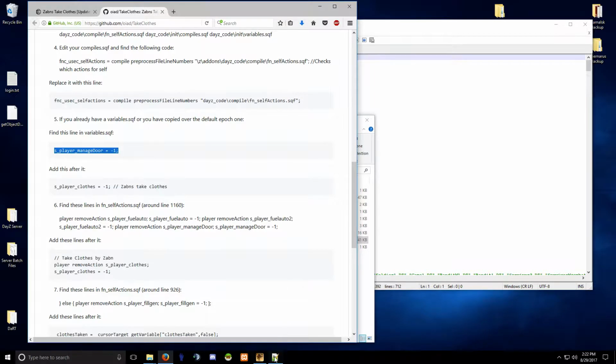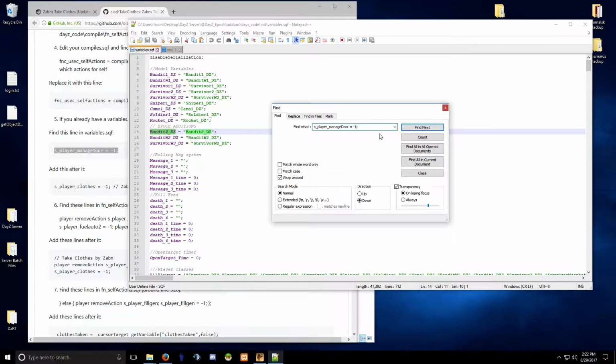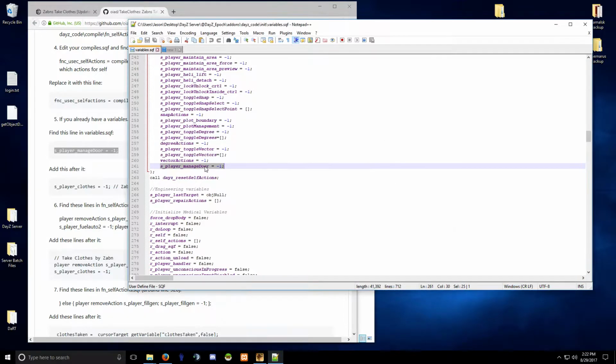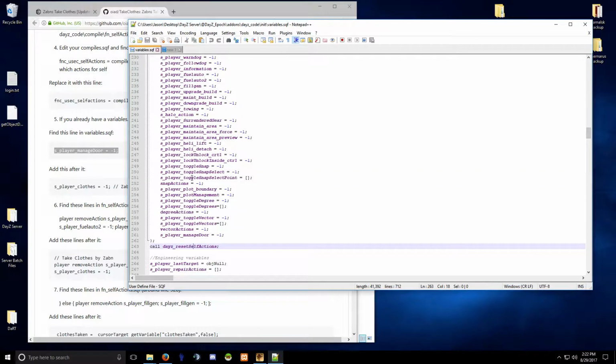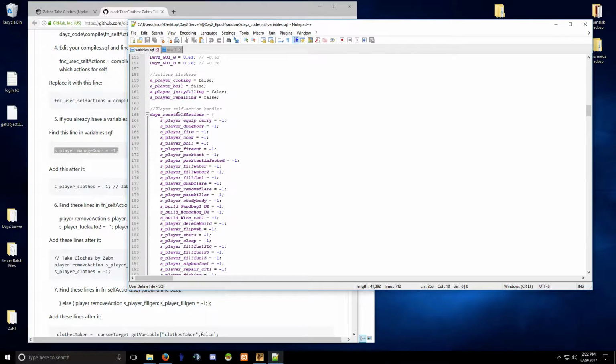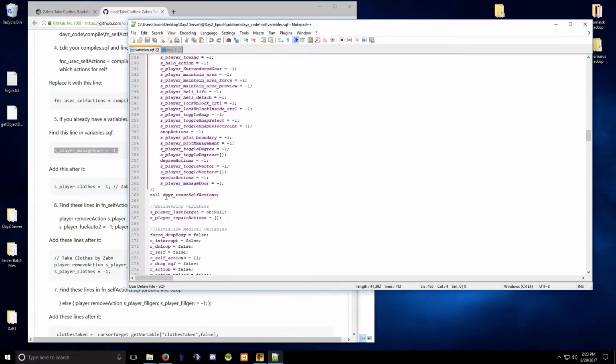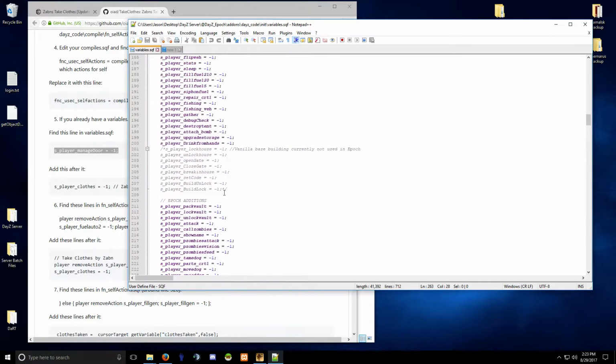Let me just show you this here. Control F, Control V, find it. Okay, there it is. You see it's in this section called DayZ Reset Self Actions. So what we have to do is grab this whole thing. Okay, this is a, what is that, a function? Yeah, it's a function. Call a function.